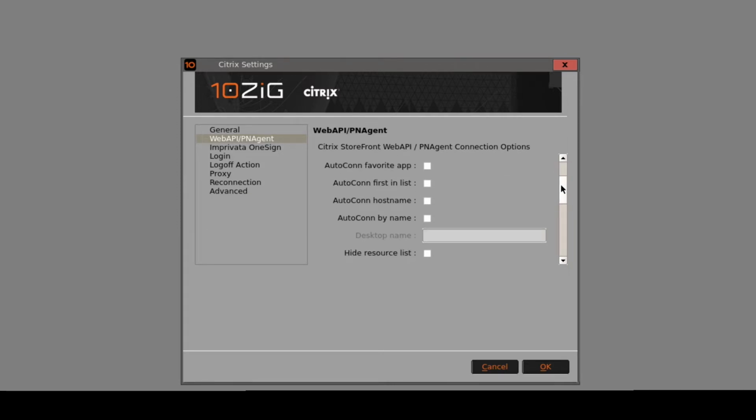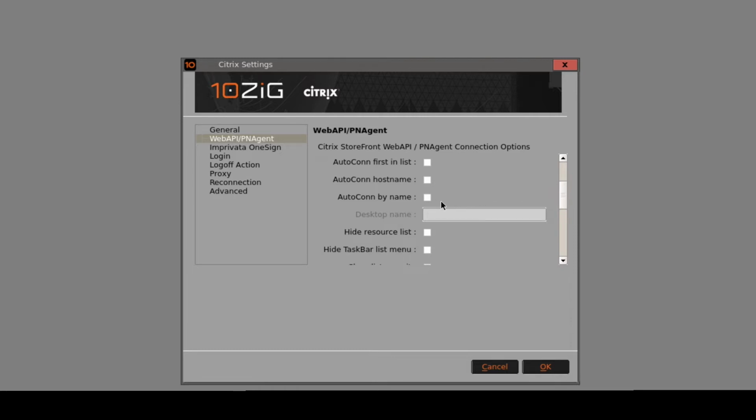Now, one of the commonly set settings here is auto connect by name. So you can use this to, for example, specify that desktop that I previously connected to here, so that in effect it's single sign-on. So the user authenticates, and the web API launches that user's desktop in this case without any further user intervention. So we'll turn that off for now.